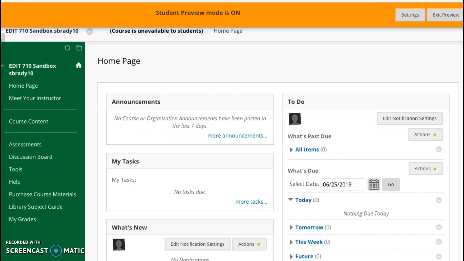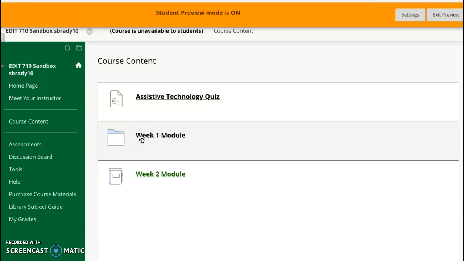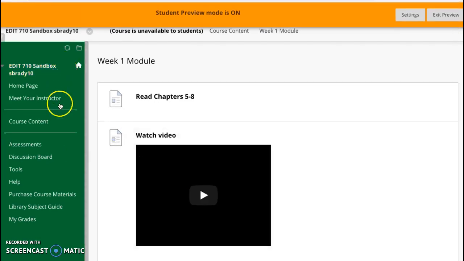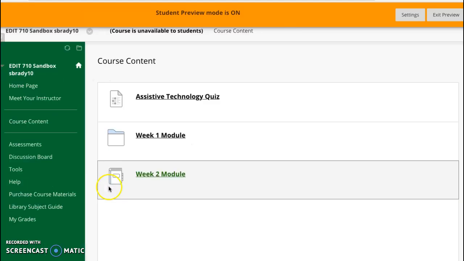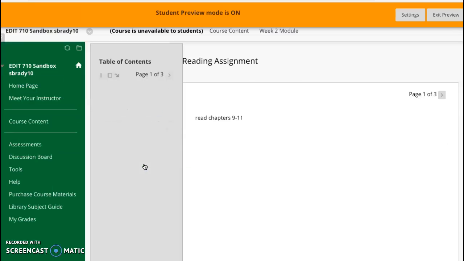I am in Student View, and if I click on course content, I have a couple of items I was playing around with. The week one module, I did a folder and a couple of items, and then I realized that I needed to create a module. So I went back and recreated another one that gave me the table of contents. So I just did a reading assignment and I added some media.